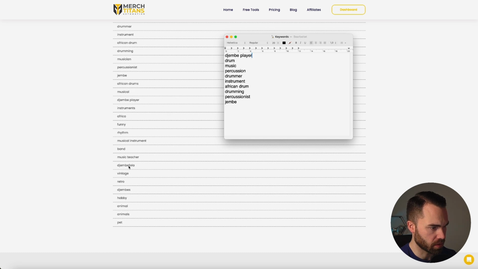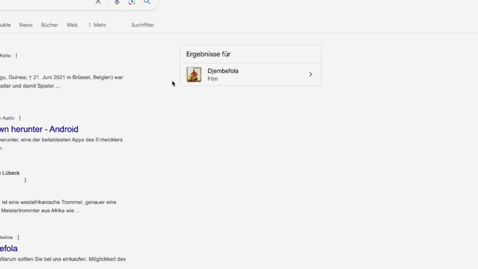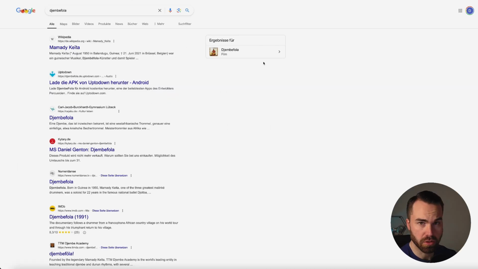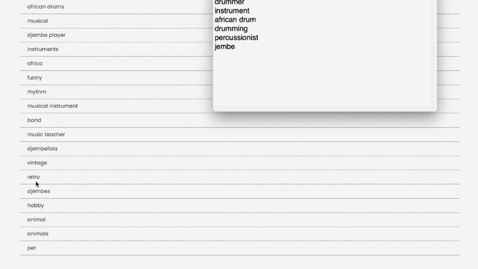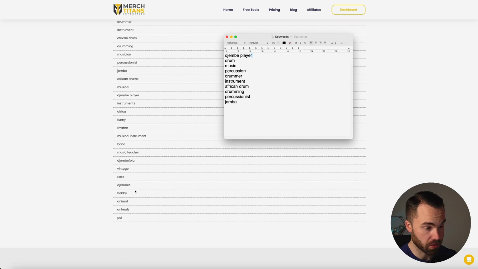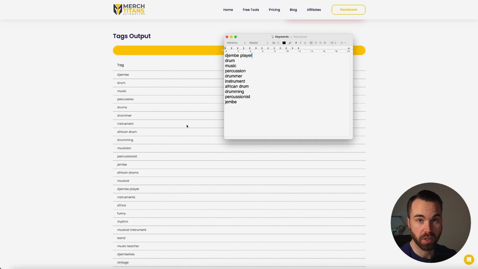Djembe fola, I don't know what that is. Let's Google it. Okay, I just pasted it in Google and it says it's a movie, so I wouldn't use this keyword. Then we got vintage, retro, djembes, hobby, animal, animals, pet. These are all not relevant for our design. Well, typically the most relevant keywords are on the top of this page.